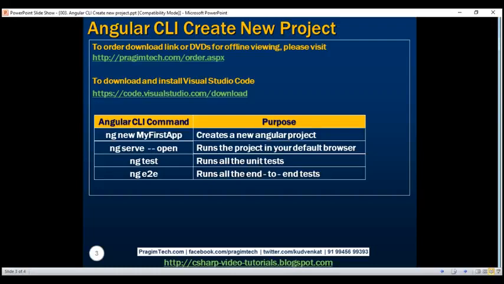In our upcoming videos, we'll discuss unit tests, end-to-end tests, and all the different options that we can use with Angular CLI when executing unit and end-to-end tests.